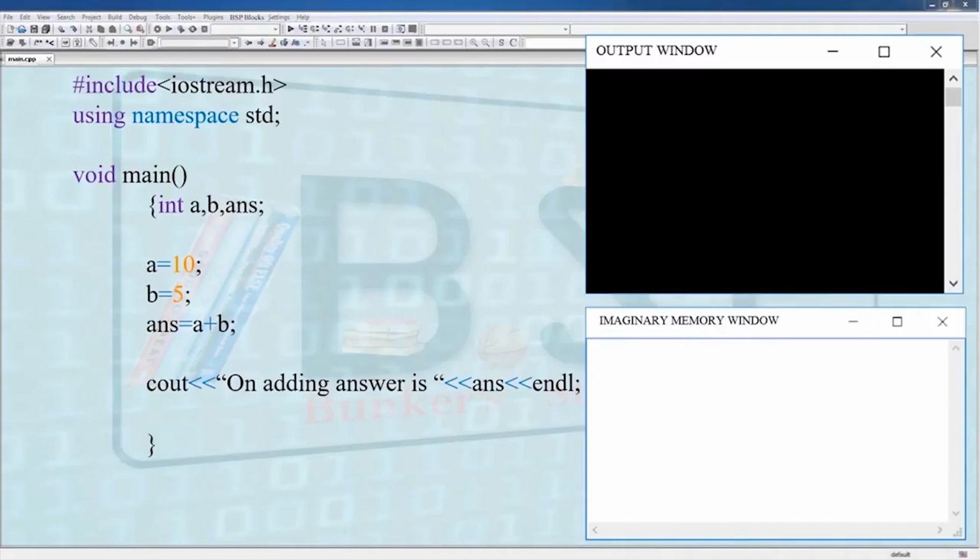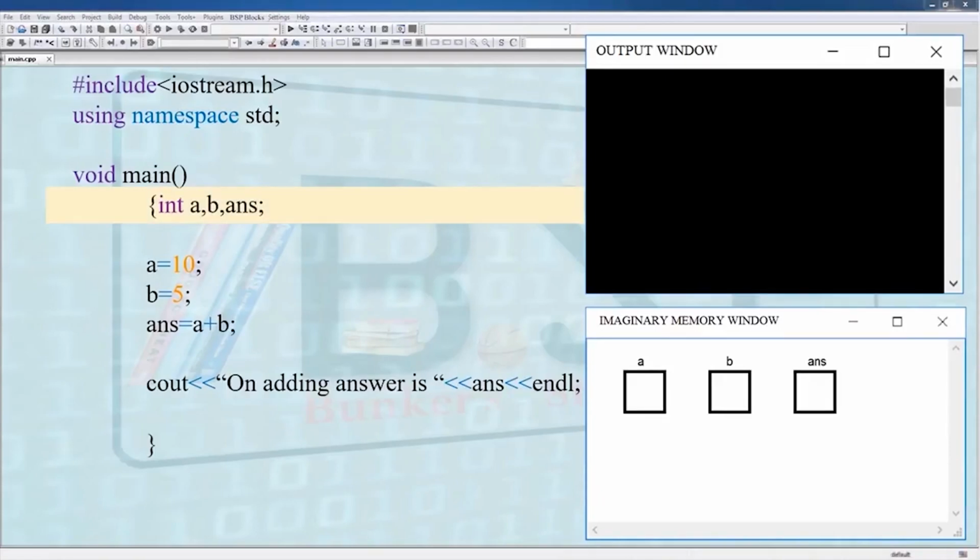As soon as we hit the first statement of the main section, that is int a, b, ans semicolon, we find that three memory blocks have been made in the imaginary memory window, marked a, b and c. Three squares you can see.